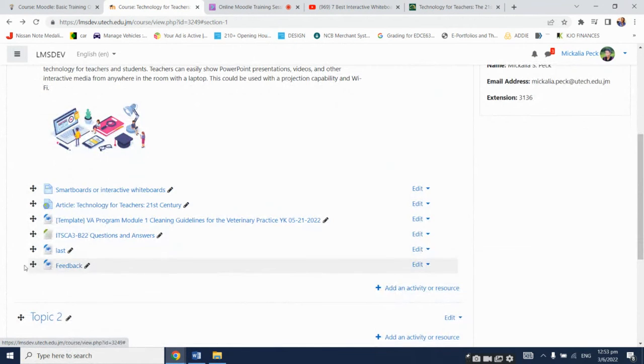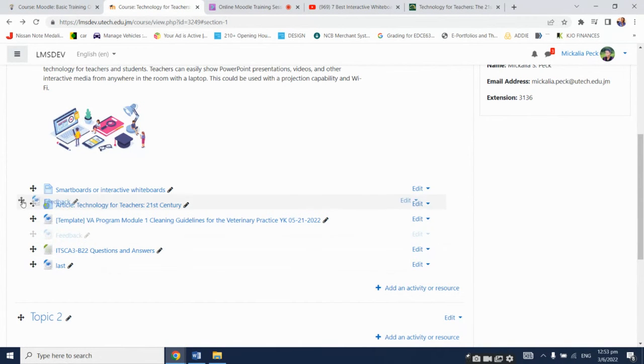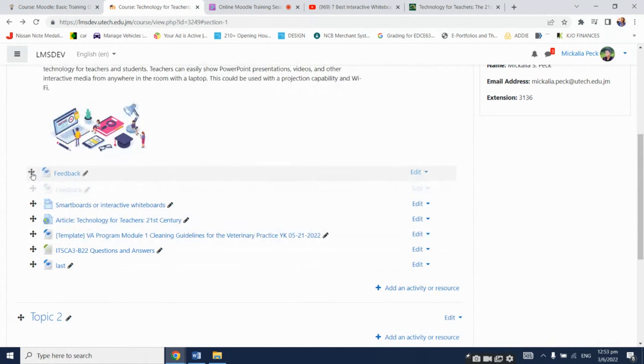So if I wanted the feedback Word document to appear under this label, I simply hold, make sure that I'm clicking on the 4-point arrow, hold it, okay, and then I can release it here. All right, so things can be changed in terms of the order that you want them to appear in.